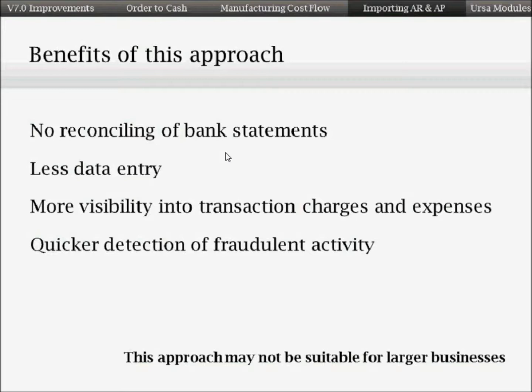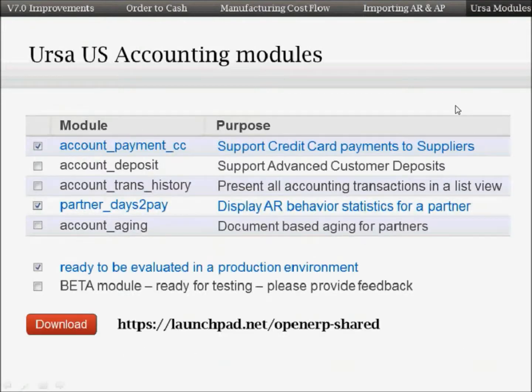For smaller businesses where cash flow might be an issue, you definitely want to make sure that you understand everything about your bank account, what's being charged, and who's taking money out and putting money in. So this is an approach that may not be suitable for larger businesses, but could be something that some smaller businesses would take advantage of.